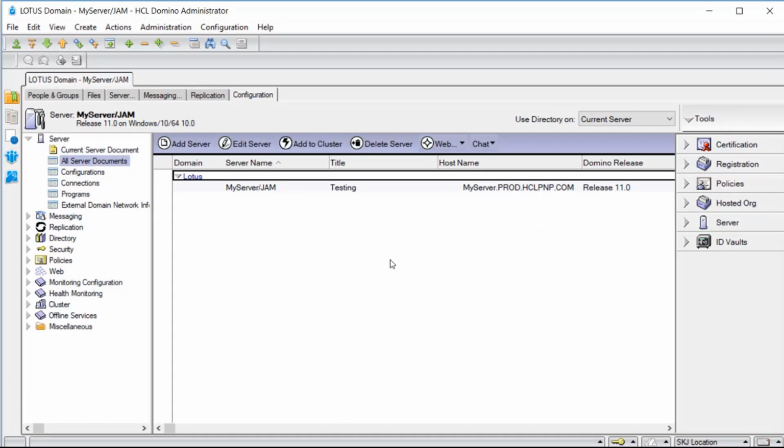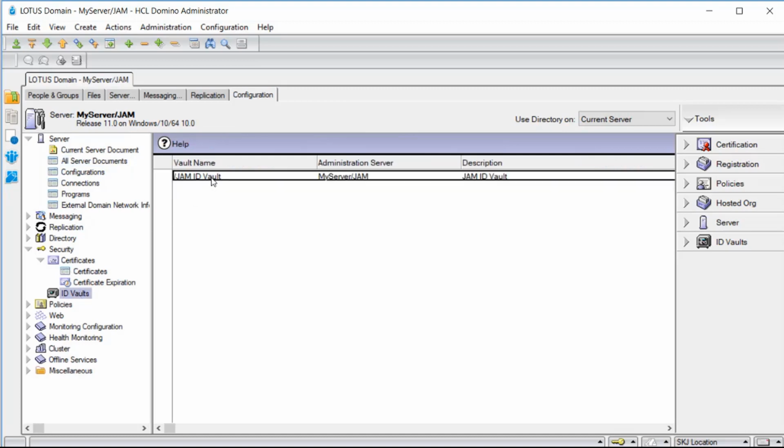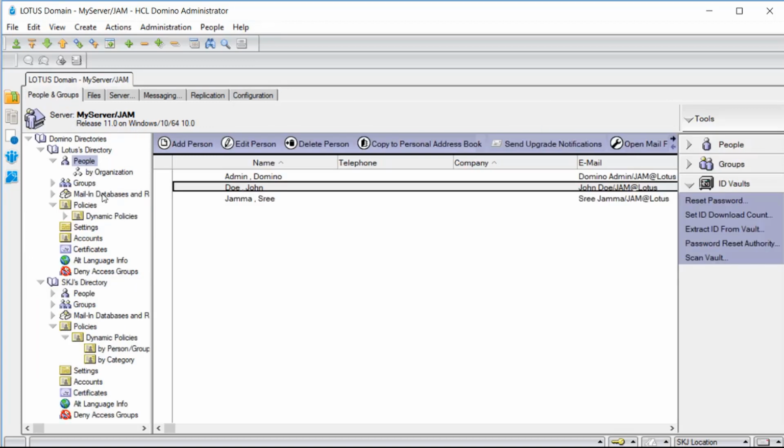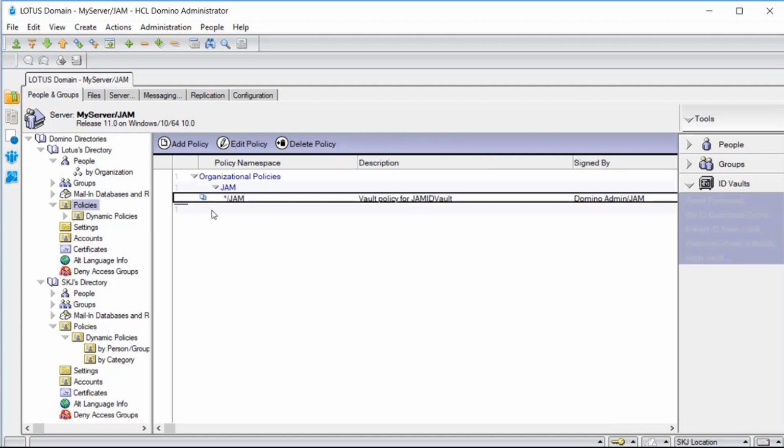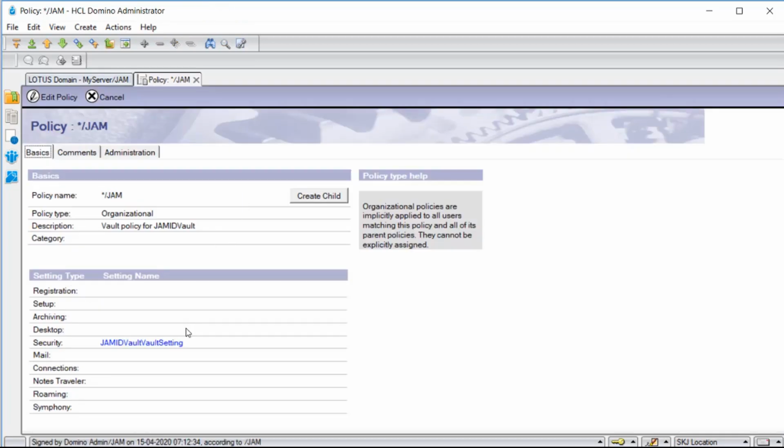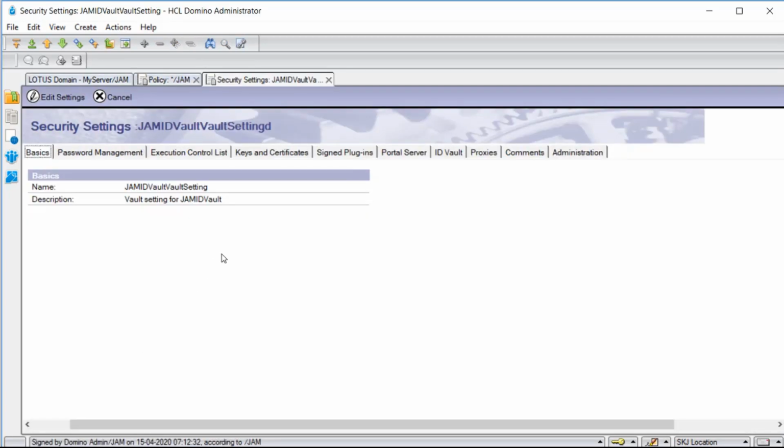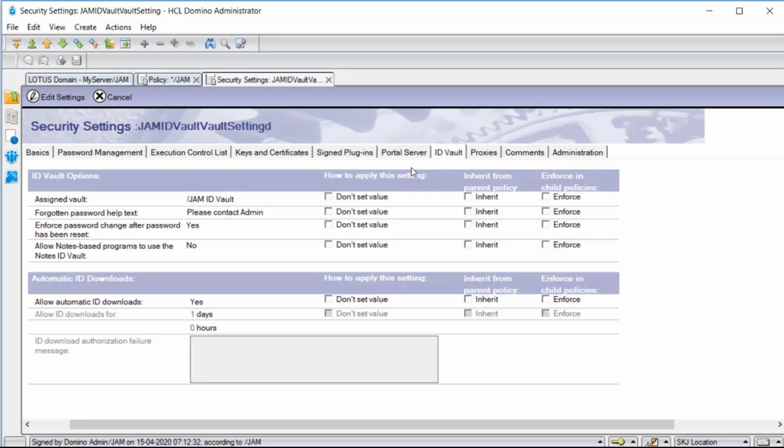So currently, using the Domino administrator client, I am already connected to the Domino server. So let us quickly walk through the prerequisites which we discussed earlier. The first one is the ID vault configuration. So under security, if I go to ID vault, I can see there is an ID vault setup. The second prerequisite, if I go to the policies, there is an organizational policy, and in that organizational policy there is a security setting. So the security setting is having the ID vault name.